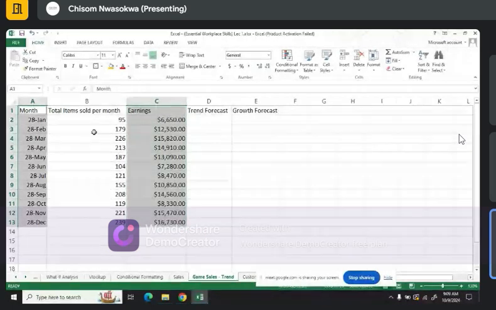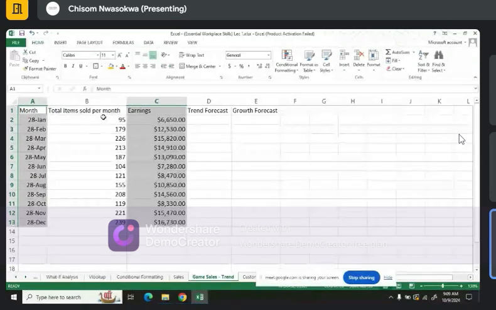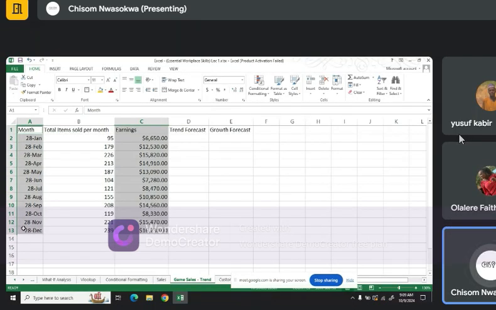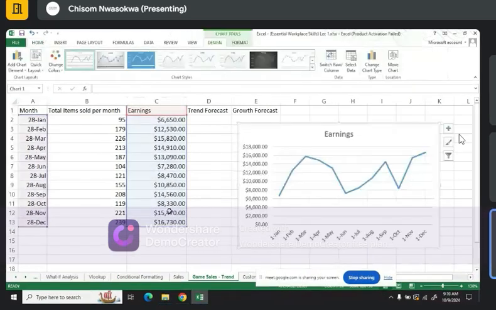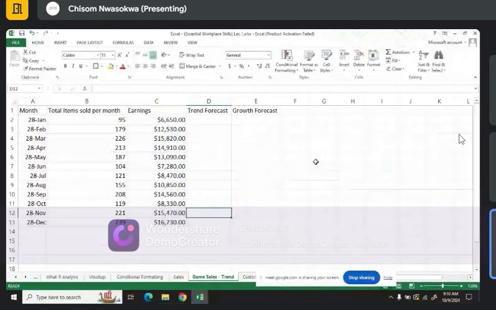Why are we doing this? We don't need to show the total items sold per month. We just want to view our earnings and the month. So I've successfully inserted a line chart here. Let me give you a minute to do the same. What are we pressing to select only the two? Okay, so I'll delete this.